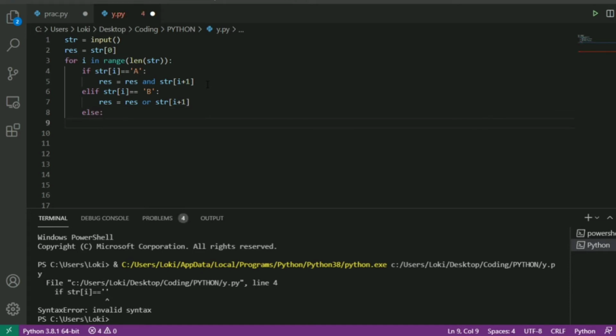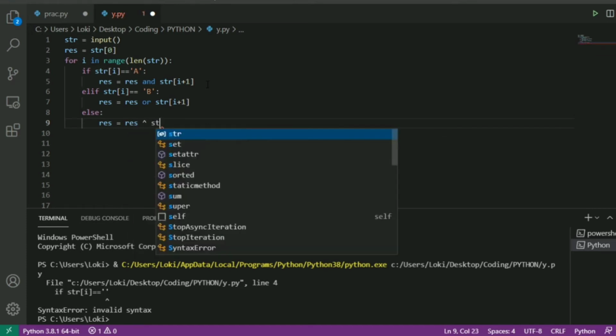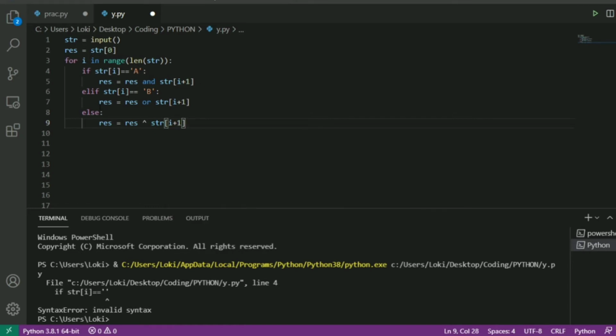Finally I need the XOR operation: else if str of i is equal to C, then result XOR str of i plus 1. This is the code. One more thing: I need to perform it on the integer data type, so let's change this to integer here. Finally I need to print the result value. That's it. I think this is the code for the question, binary string operation.